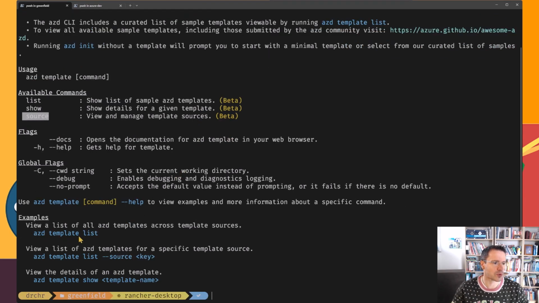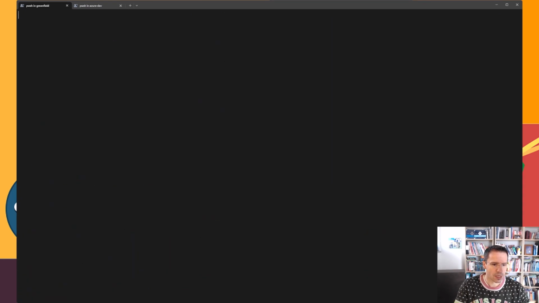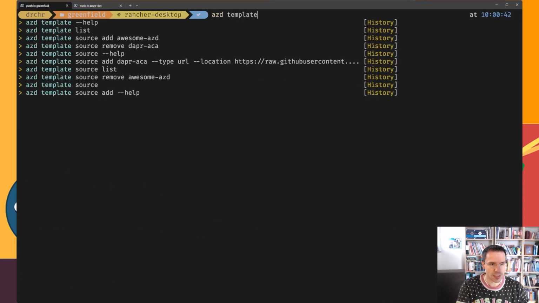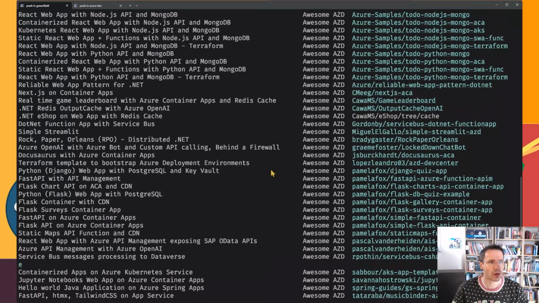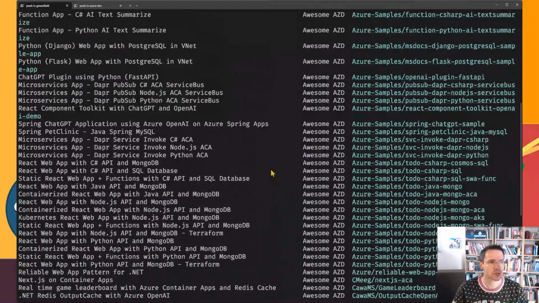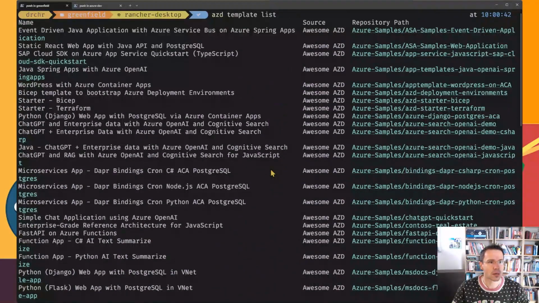Okay, then let's start with AZD template list, right? So let's do an AZD template list and see what we have. And whoa, we have a lot here. Scrolling up, scrolling up, scrolling up. There are really quite some templates here for my applications.